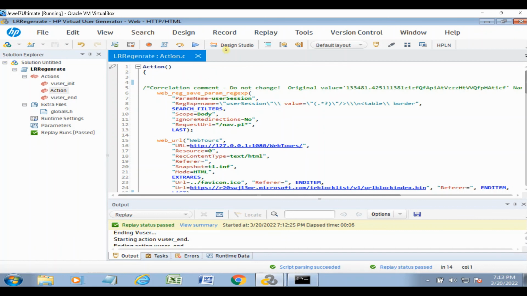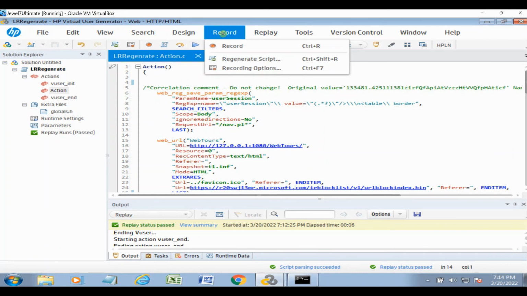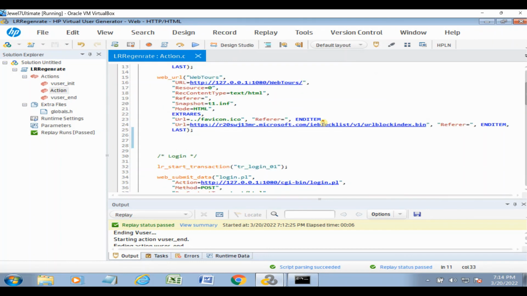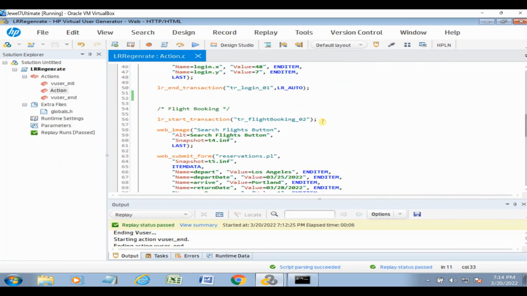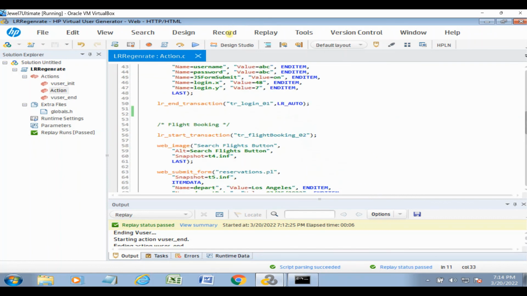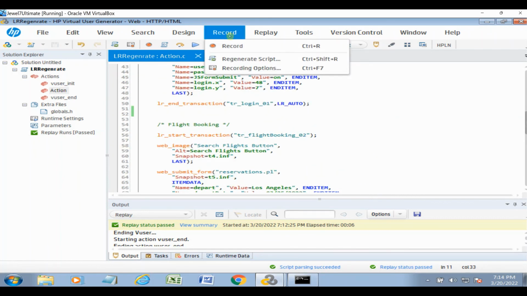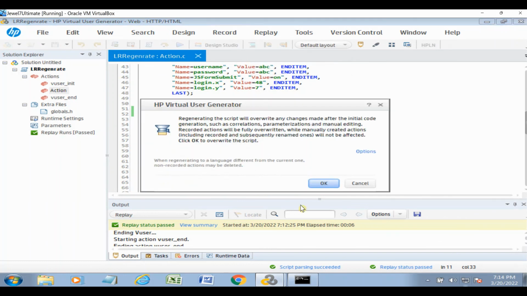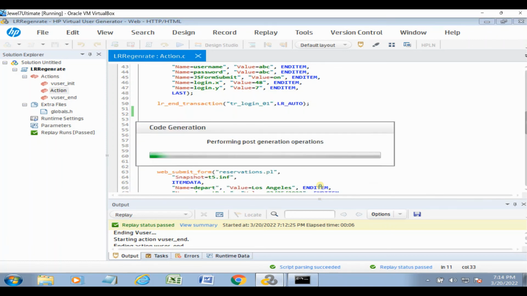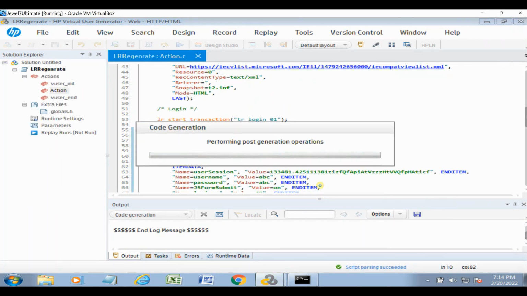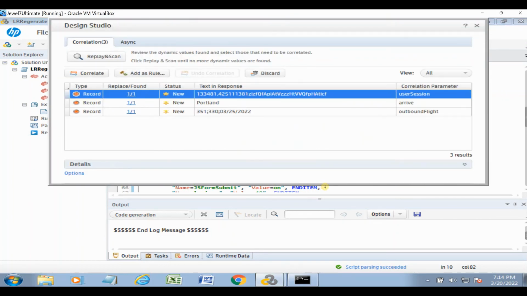So what you have to do is go to the record tab, then regenerate. When you regenerate your script, you will not even see the correlation or the parameter we created for the credit card information. So let's do regenerate, record, regenerate script. It is asking for confirmation. Yes, okay, we want to regenerate. It is regenerating your script. So it gets back to the original point. So let's close it.